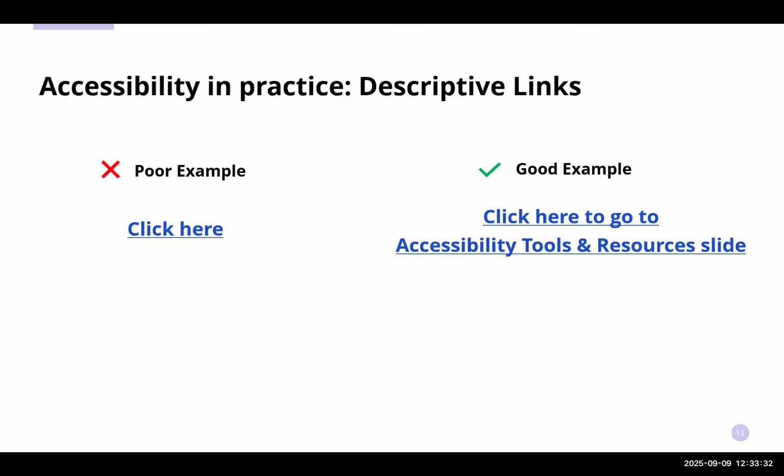But here's the problem. If someone is using a screen reader that pulls up all the links list on a page, which is a very common way for most screen reader users, they will hear a list like this. Click here, click here, click here, over and over. It can sound very confusing, right? They will have no idea where any of those links are actually going or what it is related to.